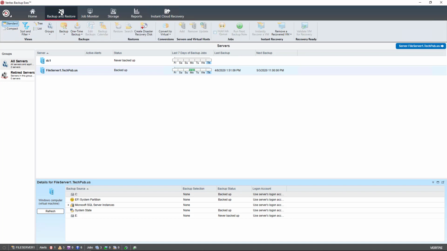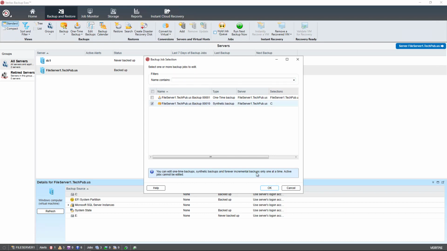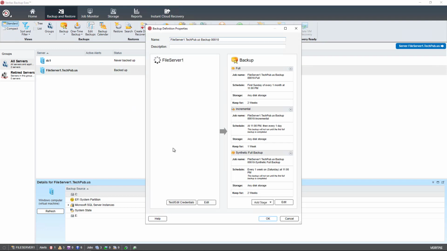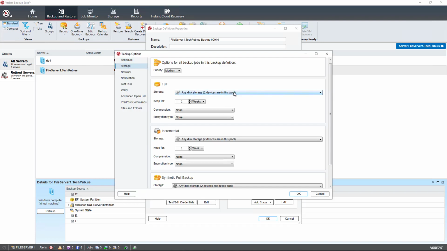And I can do that by going to my backup and restore, and I'm going to edit my backups. And I've had more than one type of backup, so I'll just choose the synthetic backup that shows up there. And then I'm going to get a new pop-up, and I'm going to click the storage option. So I need to click on edit, and then go to storage, and then change the storage from any disk storage to my storage pool.